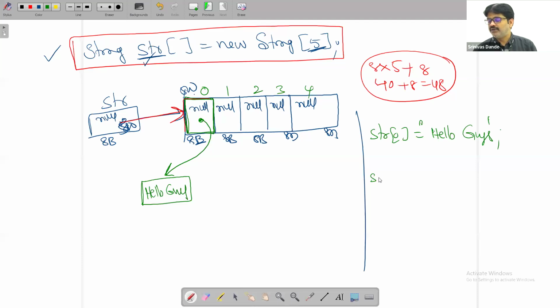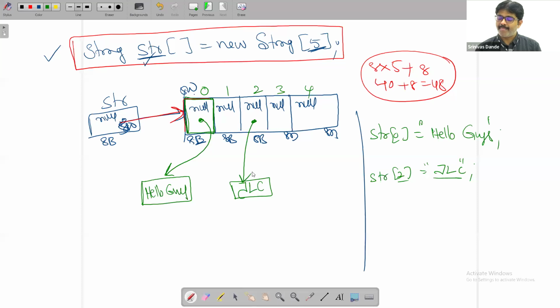Next I am doing str of 2 equals to "JLC". Another string object will be created separately. This I am storing in index 2, in this room I am keeping. Now there is no null in this, right? Suppose the address is 600, guys. Here I am keeping 600. This is 800. I am keeping 800.